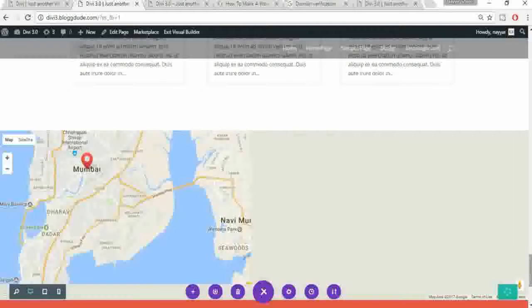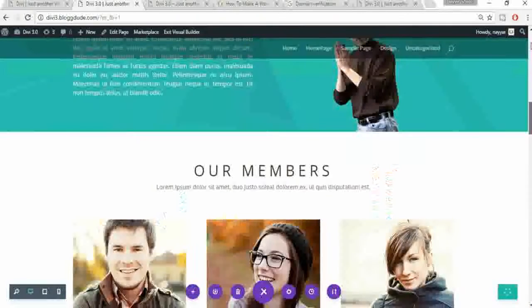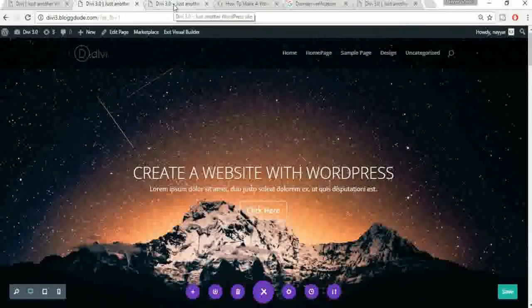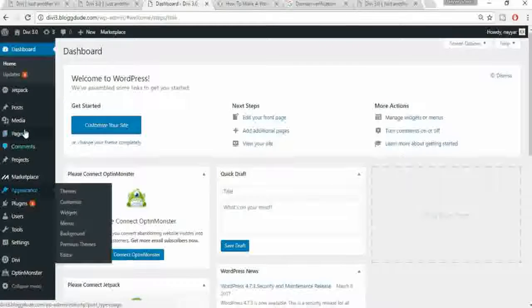Now we have to add a menu over here. As you can see, this is not a proper menu. We have to add a menu. So come back to your dashboard from over here. Click on dashboard. And over here you'll see something called appearance. Hover over appearance and click on menus.